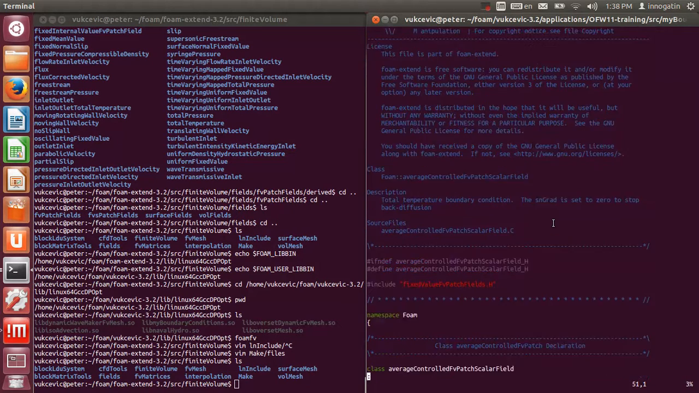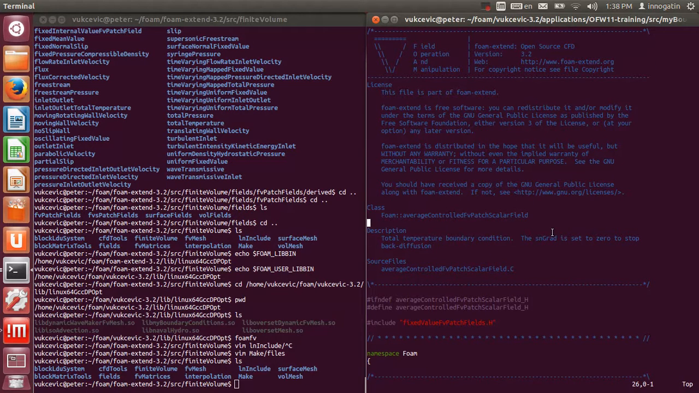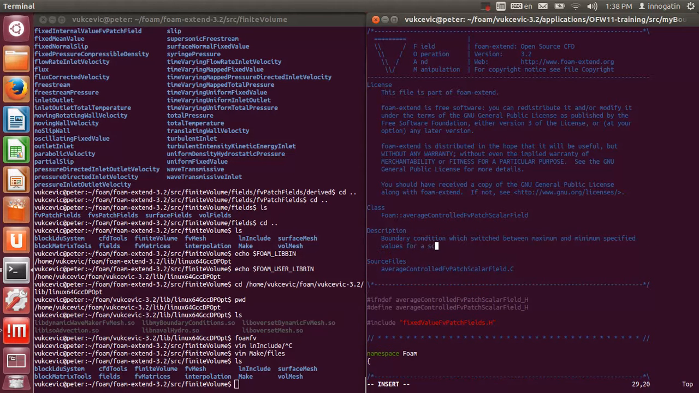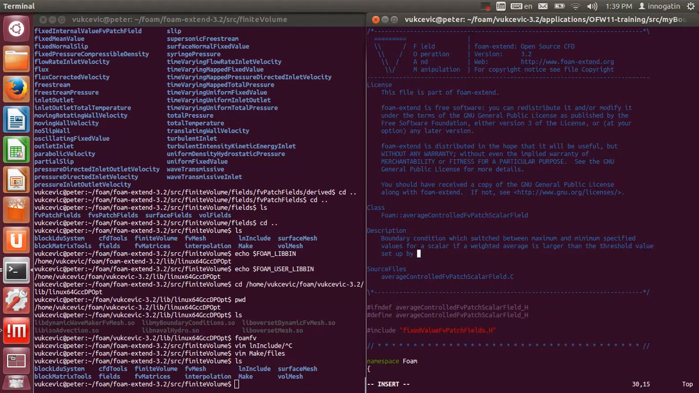So now let's start from the beginning. What we need to do is first of all change the description. We're gonna say something like: boundary condition switches between maximum and minimum specified values for a scalar if a weighted average is larger than the threshold value set up by the user.